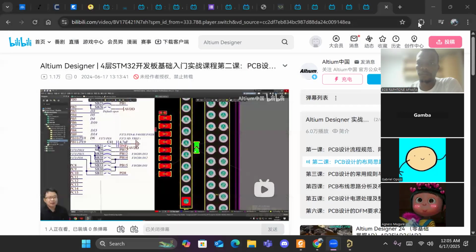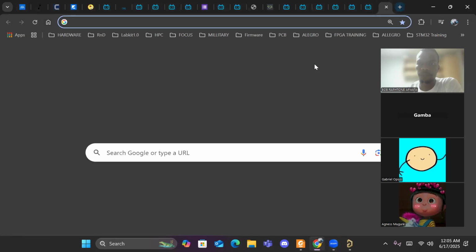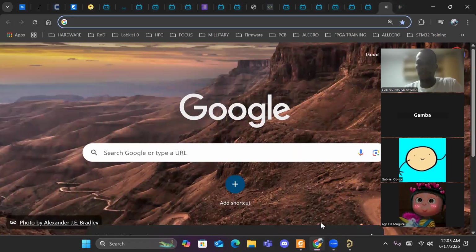Okay, so welcome today to the Altium Designer course. We are going to be looking at schematic and PCB libraries today, how to design them and how to use them. Okay, so I'm sharing my screen. Tell me if you can see my screen, everyone. Yes. Welcome. Yes, yes, okay.